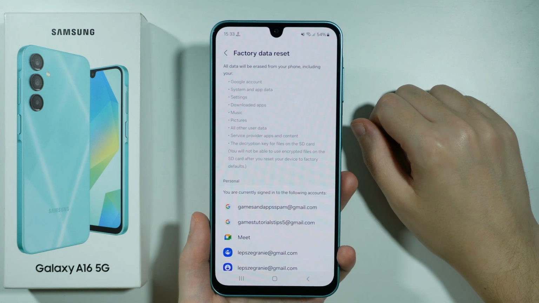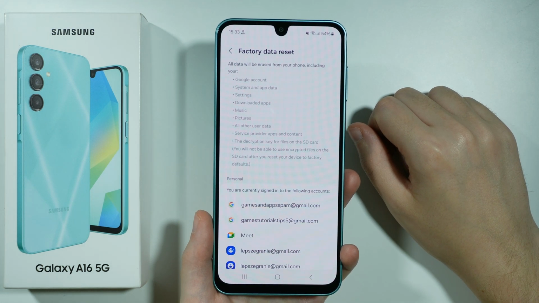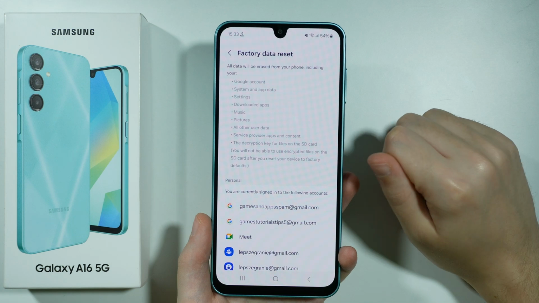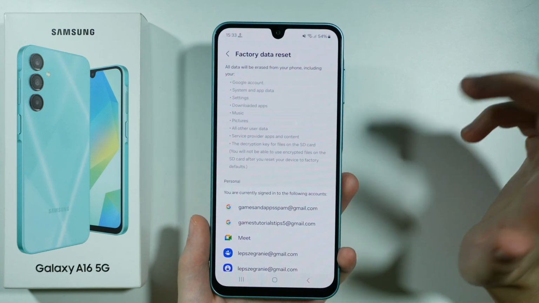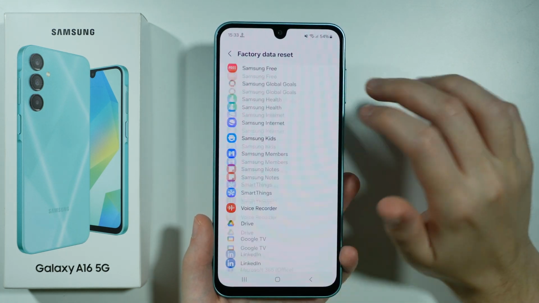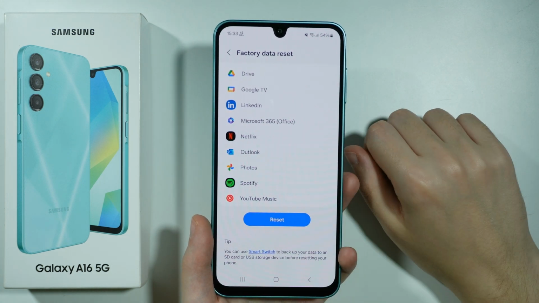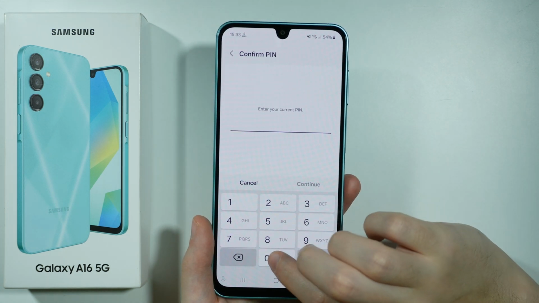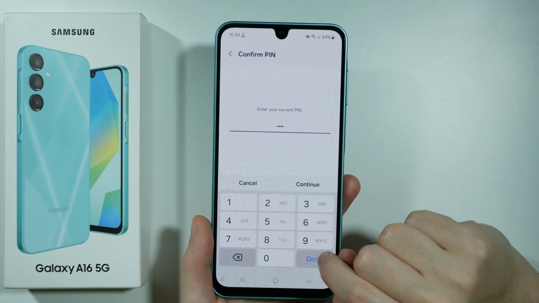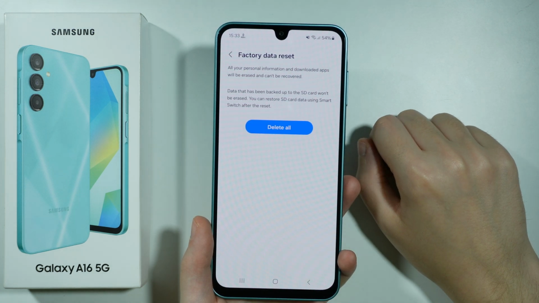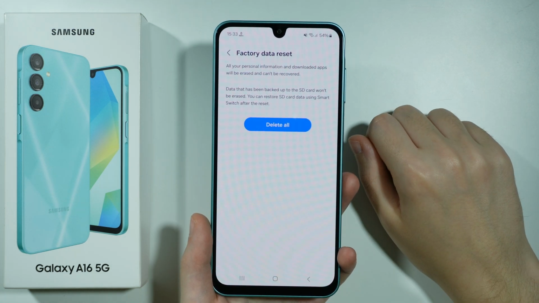Of course, you will have the summary of everything that will be removed from the device, which is pretty much everything that is stored in the internal storage. So make sure to make a backup before you proceed, but once you are ready, you can press this reset button. You might need to enter the screen lock password in order to proceed. And then once again, confirm that you want to delete everything.